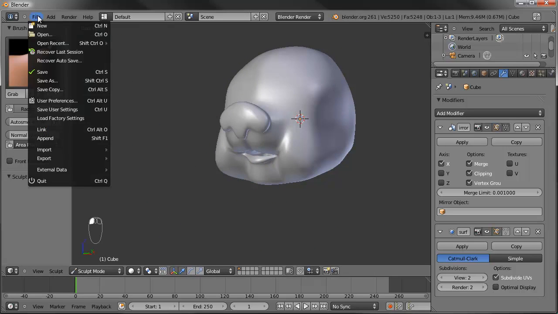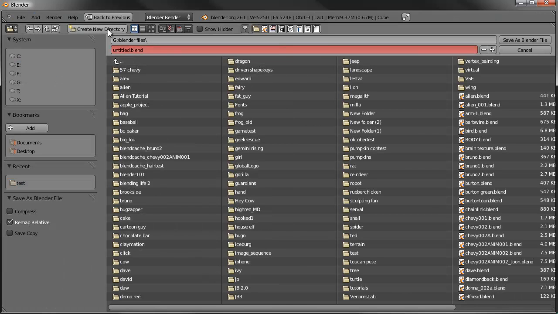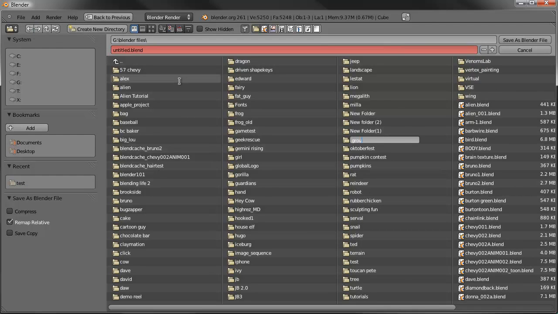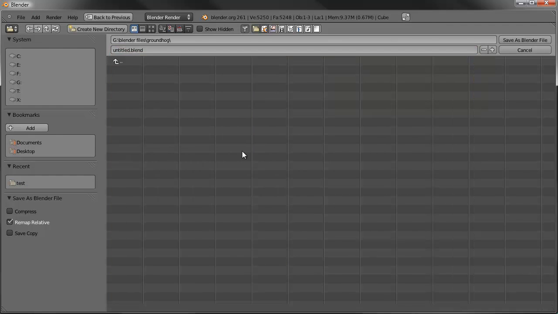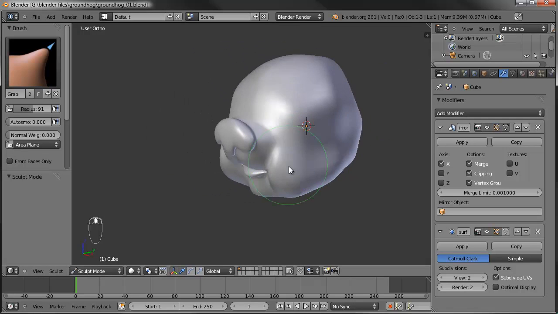Let me go ahead and save this. In my G drive Blender files, let me create a new directory. Yes, and we'll call this Groundhog. Okay, and it sorts it alphabetically. There we go. And let's call this Groundhog_01. And we'll save. Alright. So our Groundhog head is looking pretty good here.